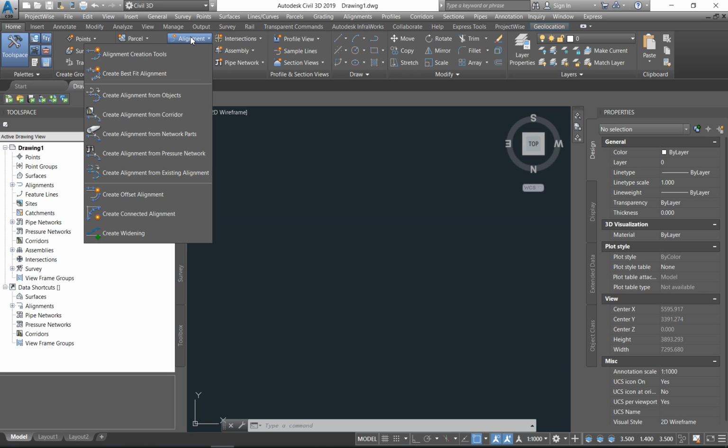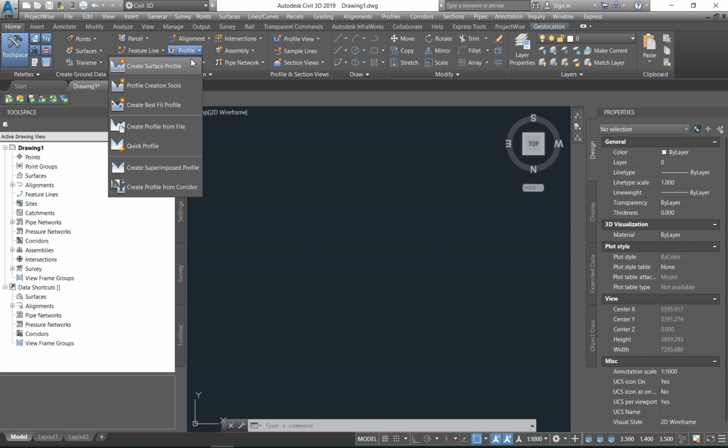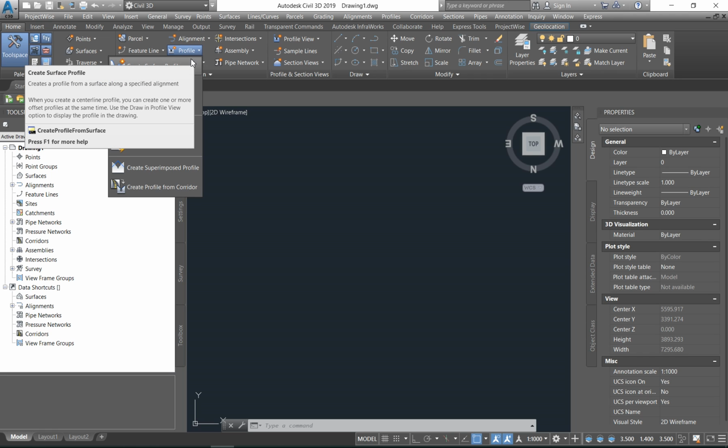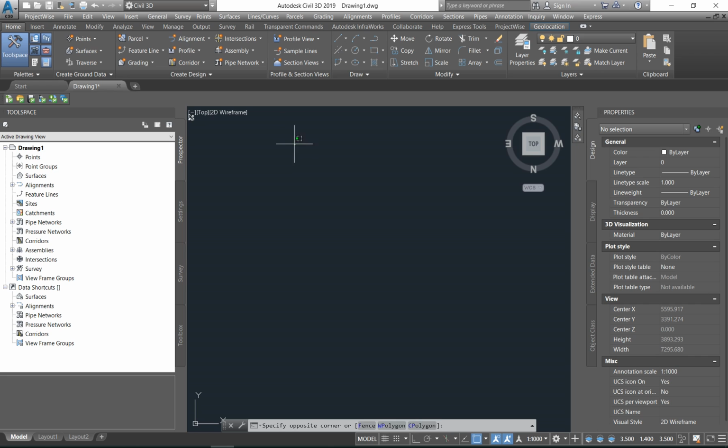Alignment. So alignment, it's a chainage, it's a distance. It goes 0, 20, or whichever meters or kilometers you want to draw your alignment for. So you can draw it from objects. And then we have profiles. So as soon as you have created your alignment and you have your surface, and now you just want to see how the ground looks like, that's where profiles comes in.